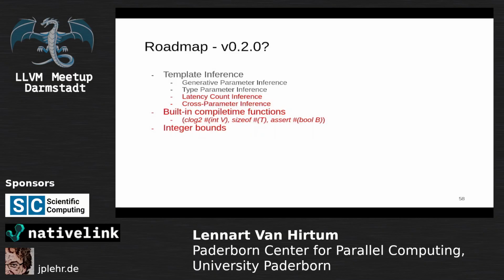Anyhow, we'll also add compile time functions. A lot of the technical work was in regards to being able to do this. So we'll add clog2, sizeof, and assert. These are typical functions that you would want to have at compile time.